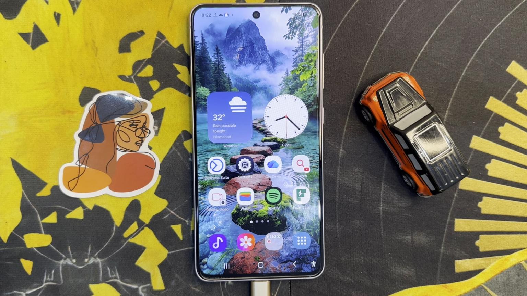Hello everyone, in this video I will show you how to fix high system storage on Samsung Galaxy A53.